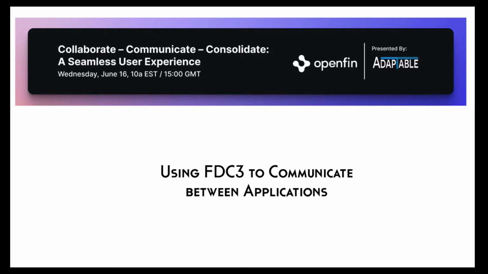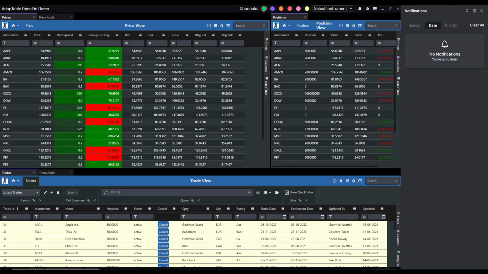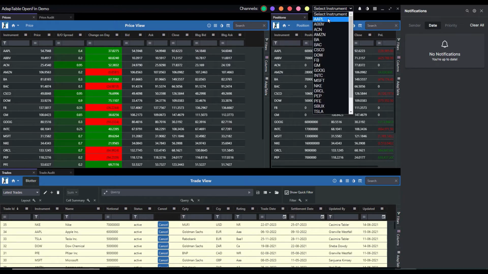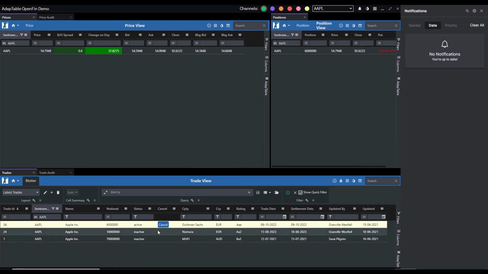So the first area of integration we're going to look at is around communication, and we're going to see how Adaptable is able to leverage the FDC3 communication channels available in OpenFin to have different widgets and windows communicating with each other, and also that it can do it itself, providing its own FDC3 messages.